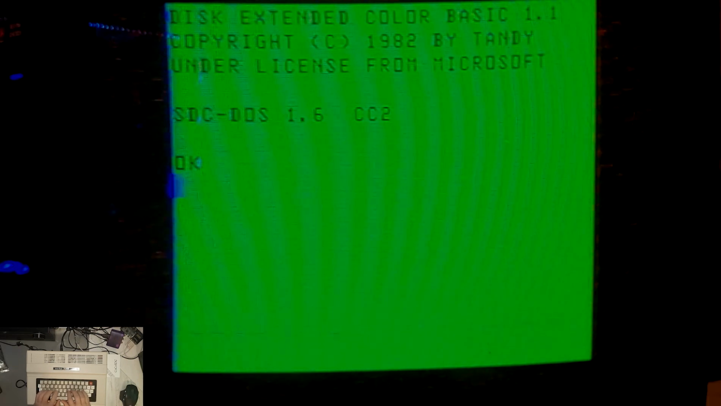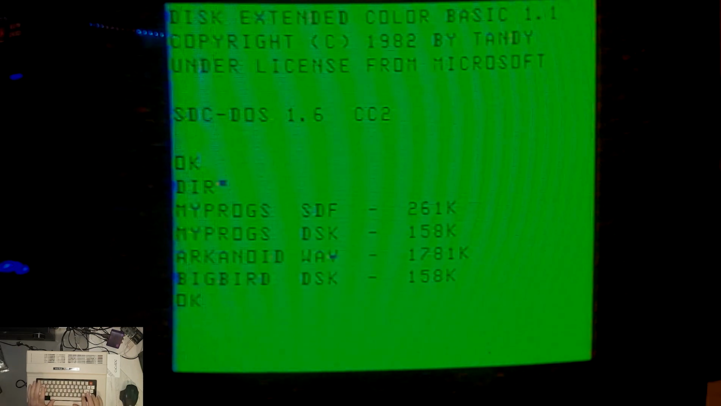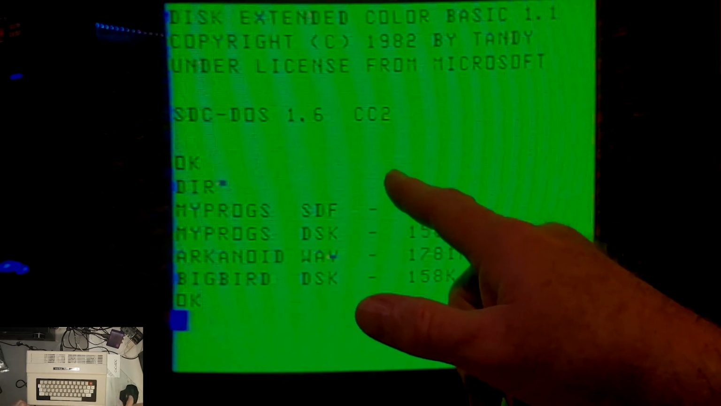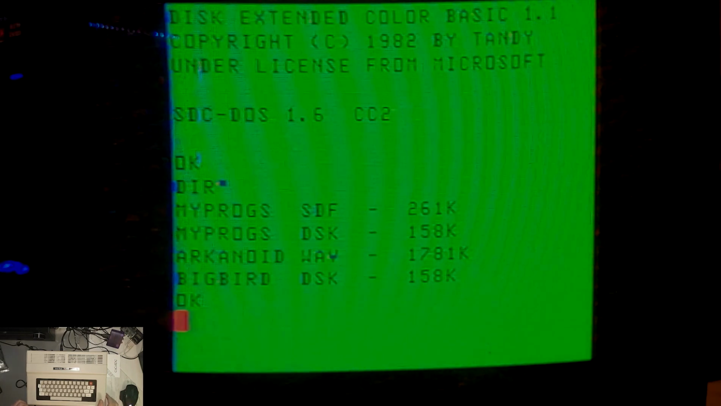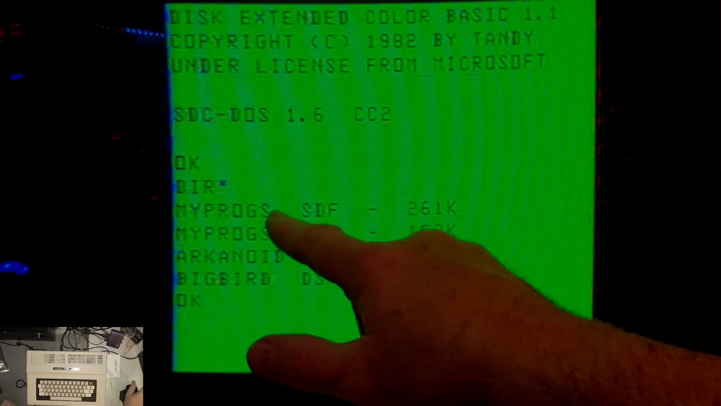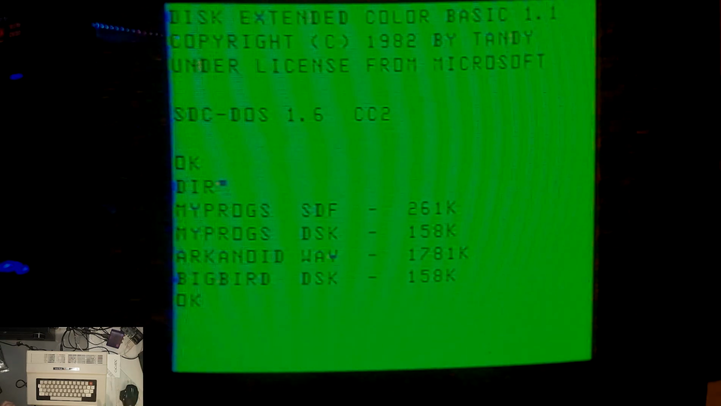So let's show the disks here, right? So the SDF, you're going to have to initialize it after you create it. So in my very amateur opinion at this point, it's just easier to create a disk. Now, a disk only has so many K that you can store, and see there you got 261K on this my programs SDF. So you can definitely store more data on an SDF, which might come in handy for not having to create so many disks.